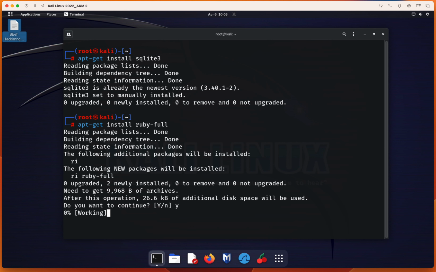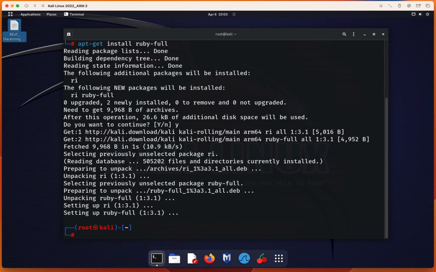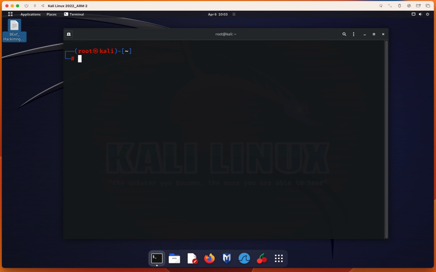Okay. Now, Ruby, by the way, is a general purpose language that can be used for a wide range of applications, including web development, scripting, automation, and data analysis. And SQLite is a C language library that implements a small, fast, self-contained, high reliability and full featured SQL database engine. So we're done with the two software installations. Now, next step here, BEeF, by the way, is not installed by default in Kali Linux. So we need to install it.